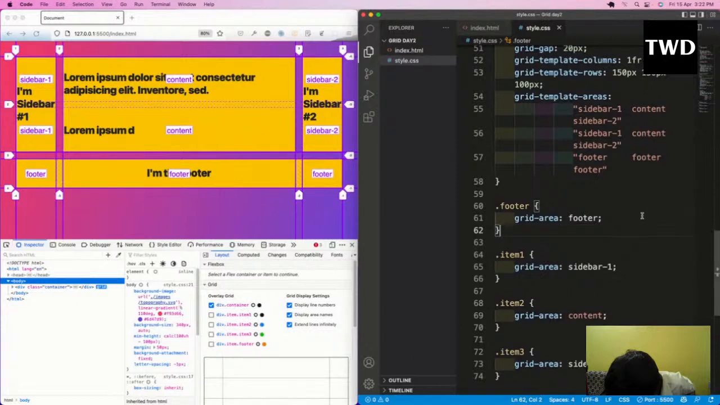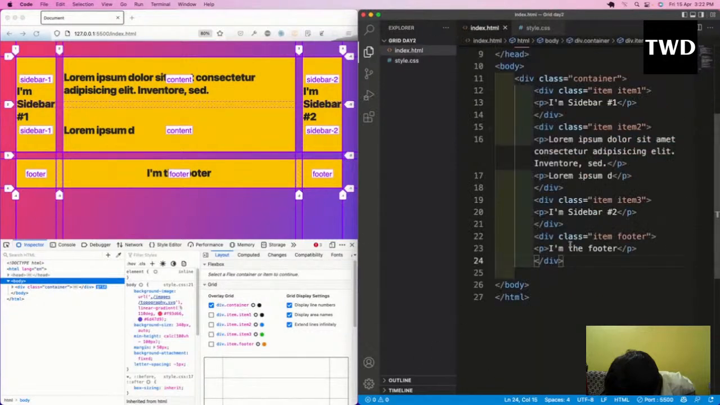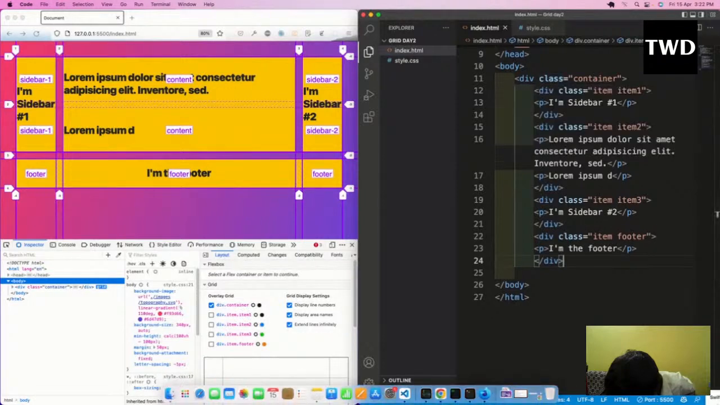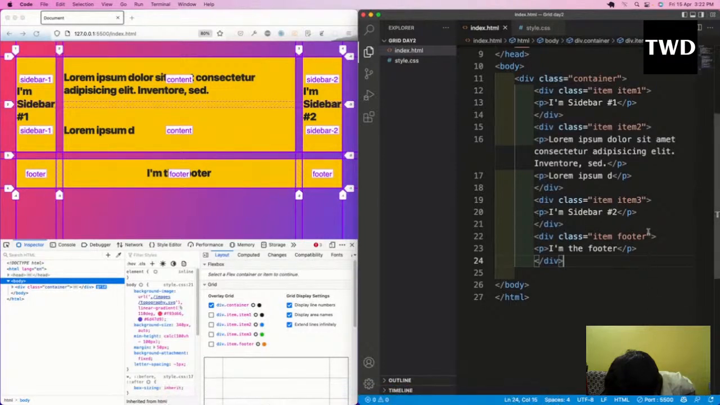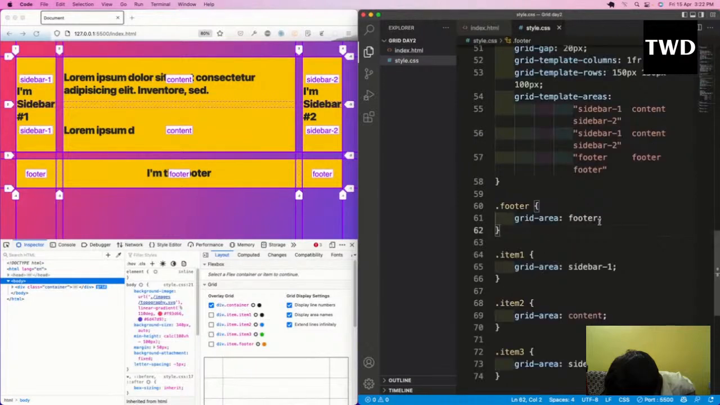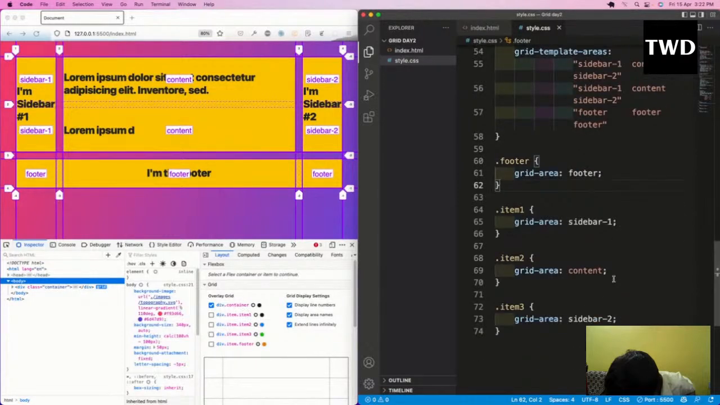So what we did, there is a class, as you all can see. Depending on the requirement, we have given a class to 4 items. Grid area footer, grid area sidebar 1. We use the property grid area on the content that we have to align like this. As grid is responsive, they adjust accordingly.